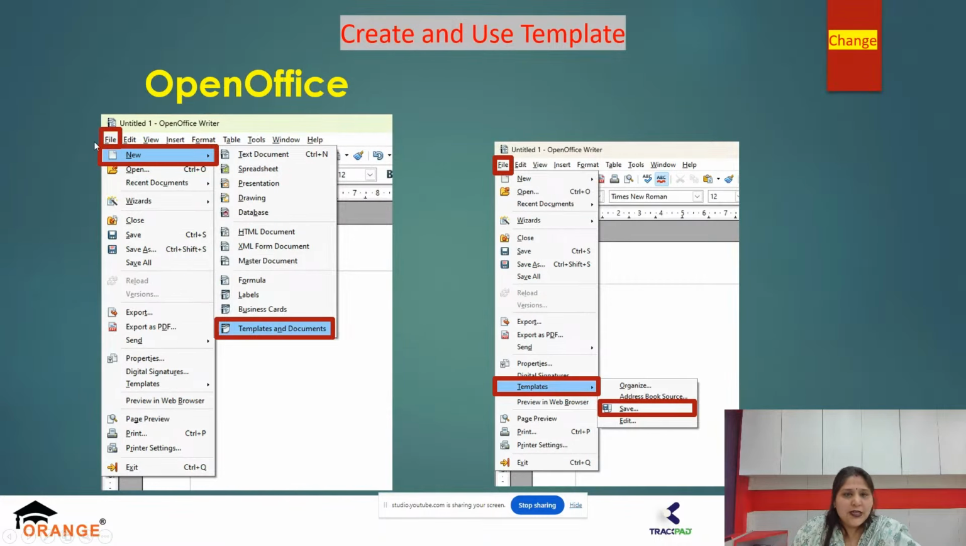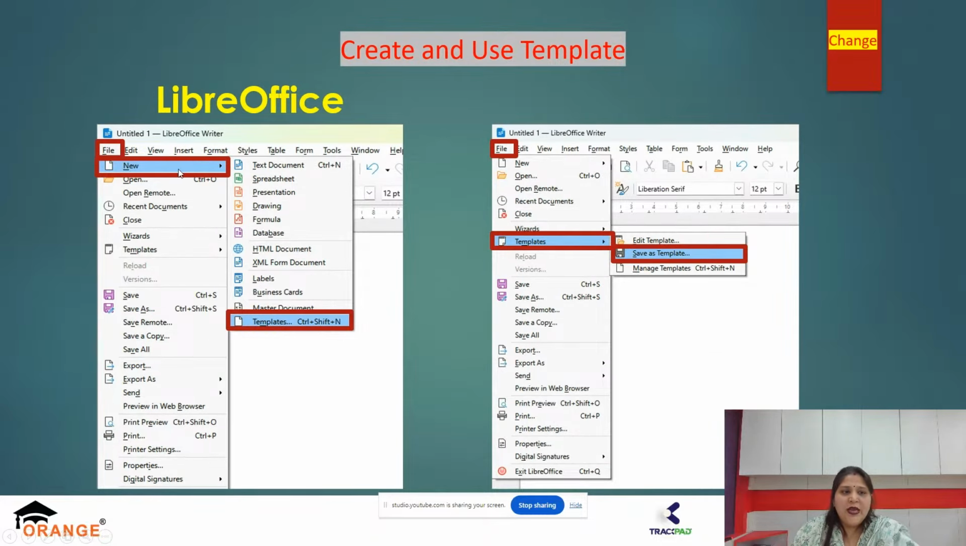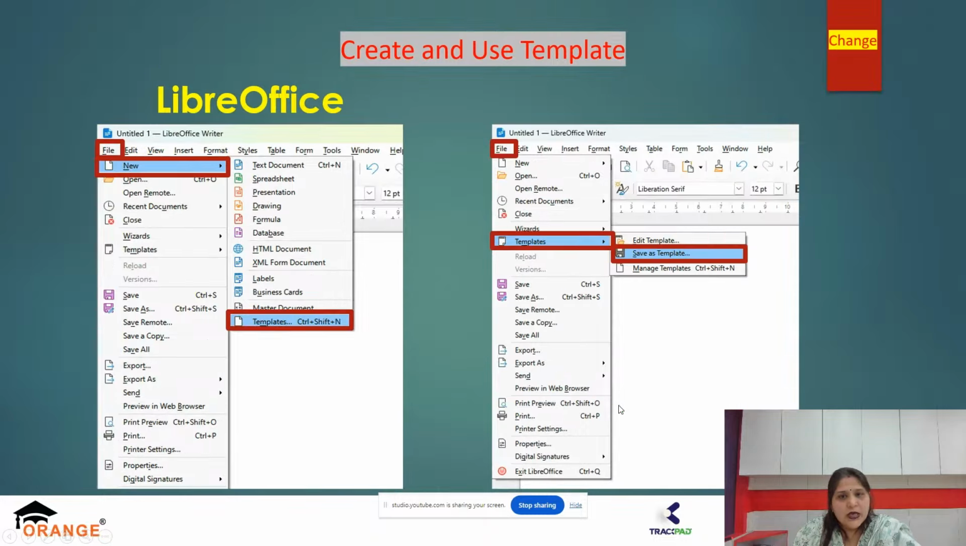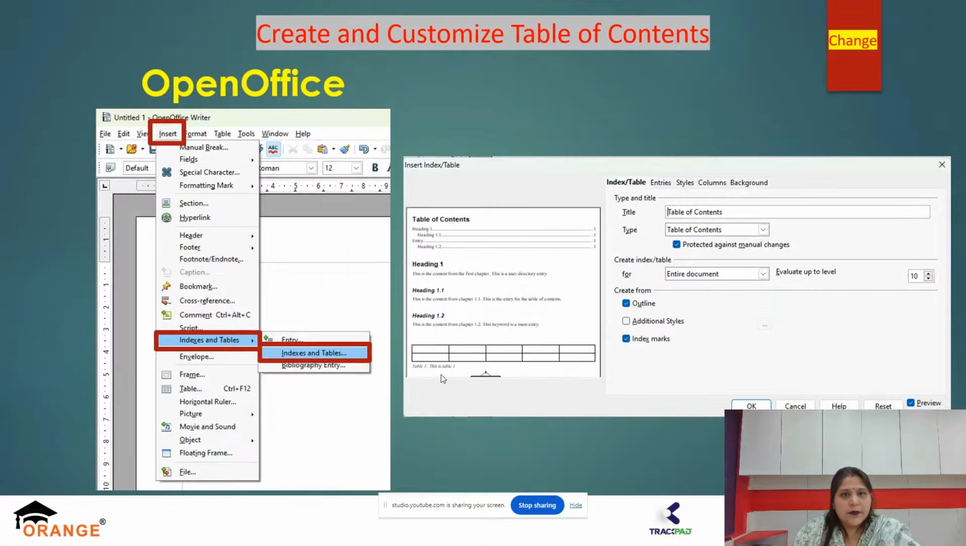In OpenOffice, it is File, New, and then Templates and Documents. In LibreOffice, it is File, New, and then Templates. When we are creating and saving our document as a template, it is File, Templates, and only Save in OpenOffice, and File, Templates, and Save as Template in LibreOffice. Rest, each and every functionality remains the same. I hope it's clear. Let's move on to the next topic.